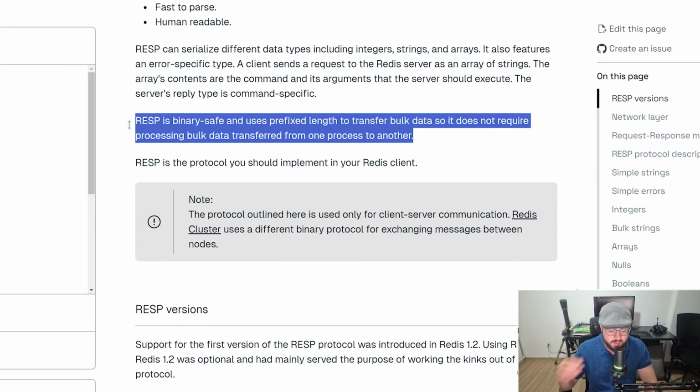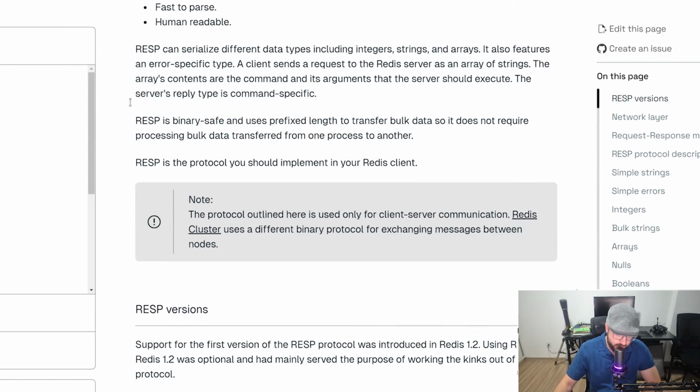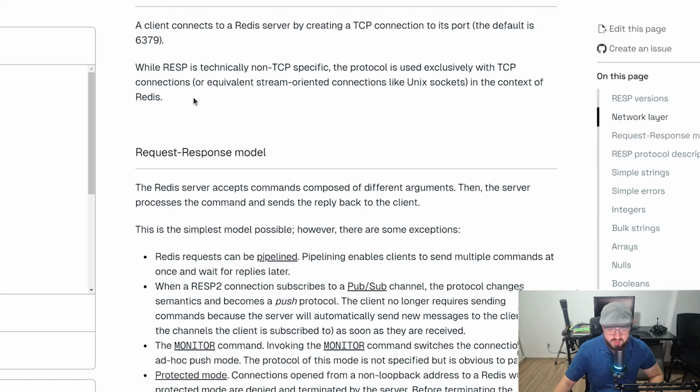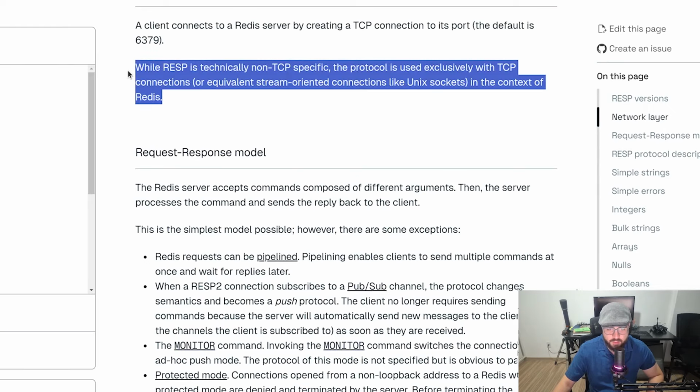I think it's because Redis can be a cluster, so in that scenario there is communication between the different nodes of the cluster. I think that's it, but I'm not sure. While RESP is technically non-TCP specific, the protocol is used exclusively with TCP connections or equivalent stream-oriented connections like Unix sockets in the context of Redis.